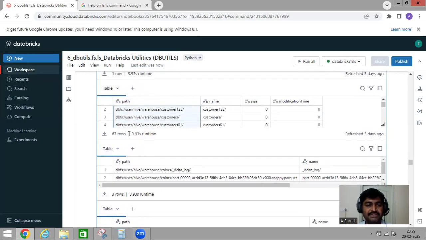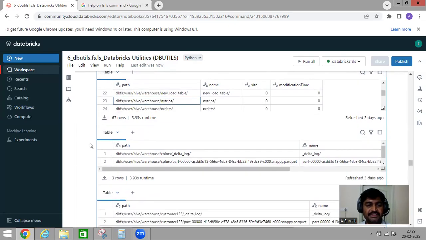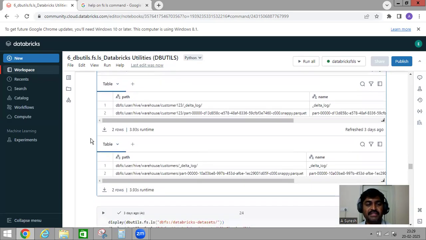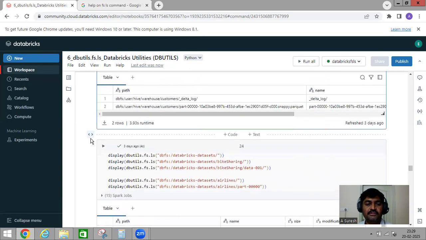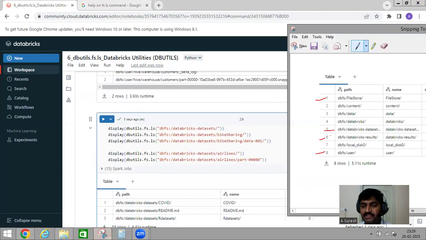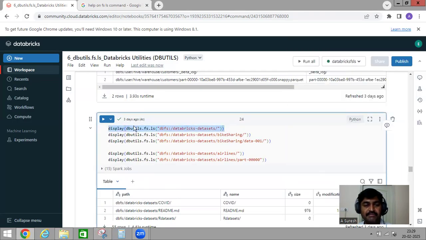Since we have 67 files here, you can try some other folders, picking random ones like employees, orders, or trips. You can pick this path and check how many files are available under that particular folder. Next I'm coming to Databricks datasets. Earlier I showed only this particular path, Databricks datasets.